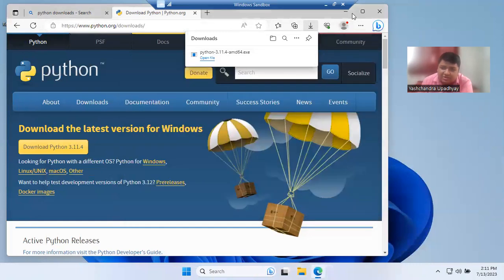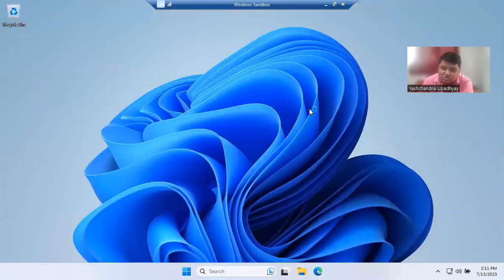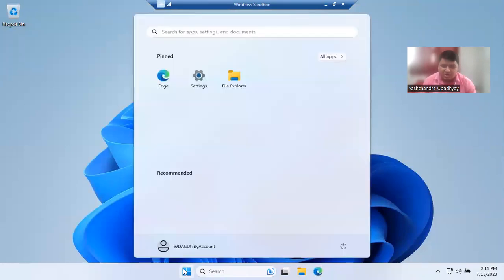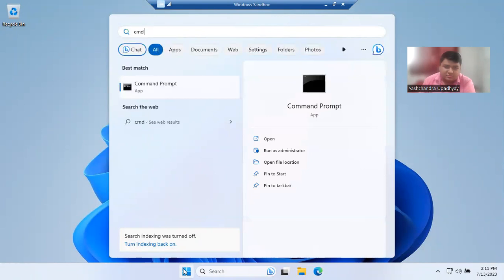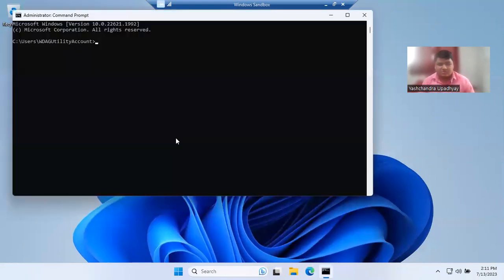Okay. And after this, if you have installed it in the environment, you can simply go to your command prompt. So I can say CMD. After saying CMD, if I say python --version, then I will get Python 3.11.4. That means Python is installed on my system. Okay, I can use Python.